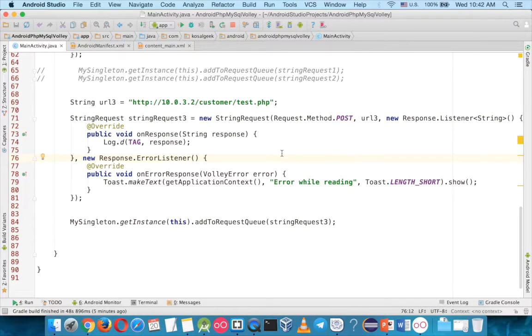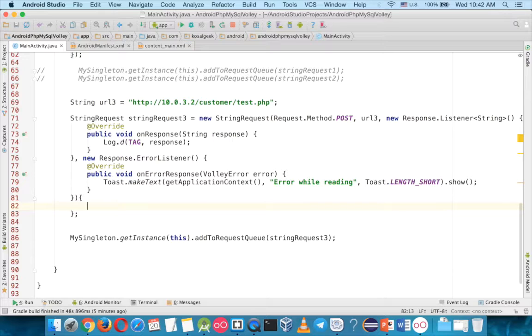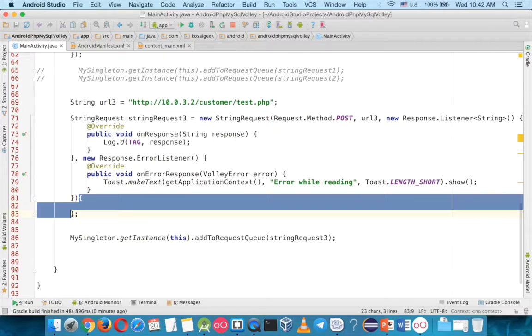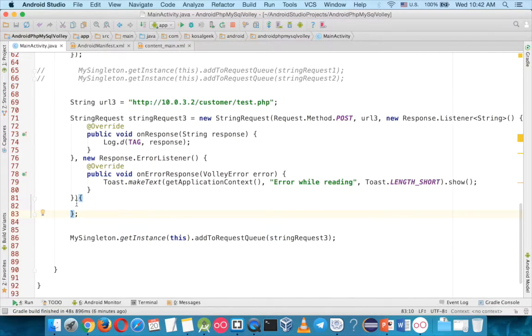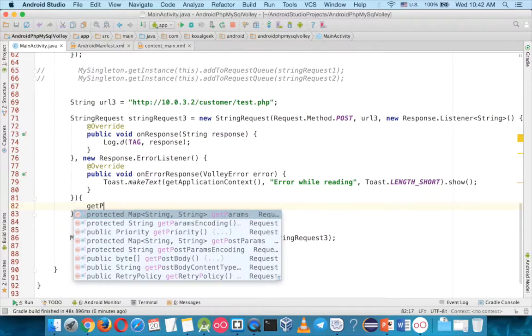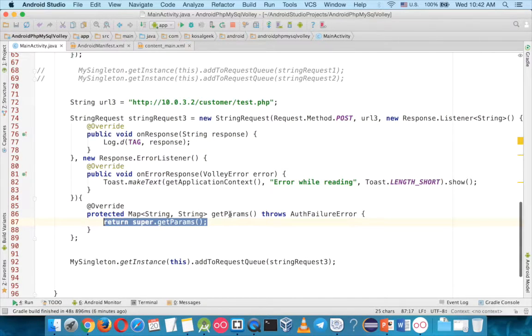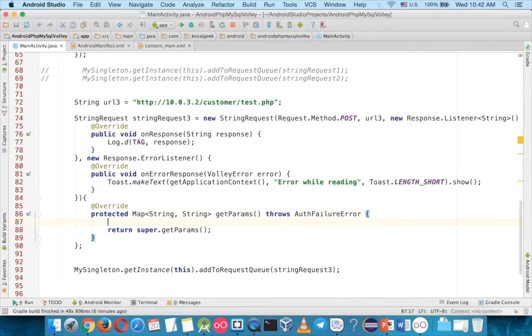Now you want to send the data here. To send the data, you have to call by getParams, but you have to override this string request. But in Java, now you have a better way to do the overriding. What you have to do is open the curly brace and close brace after the constructor like this, and then here you say getParams. Okay, as you can see now, this is a getParams here, and just double click it.